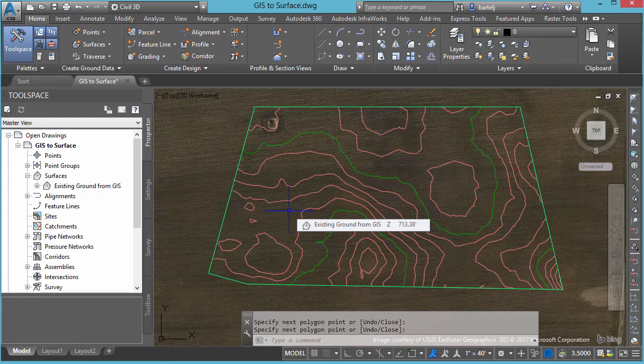So with that, I hope this information has been helpful. Using this, we can take standard GIS data and immediately convert those contours in a shapefile directly to a Civil 3D surface that we can consume in Civil 3D.